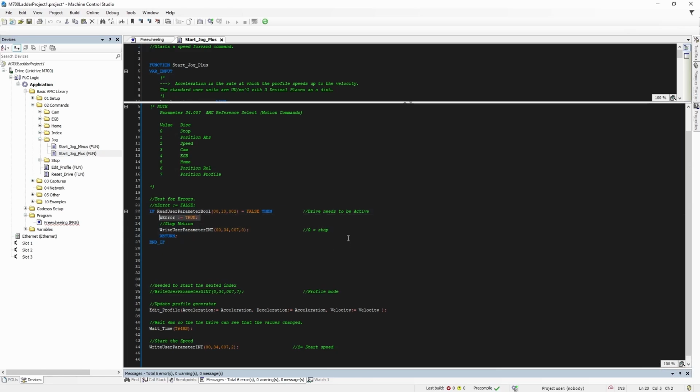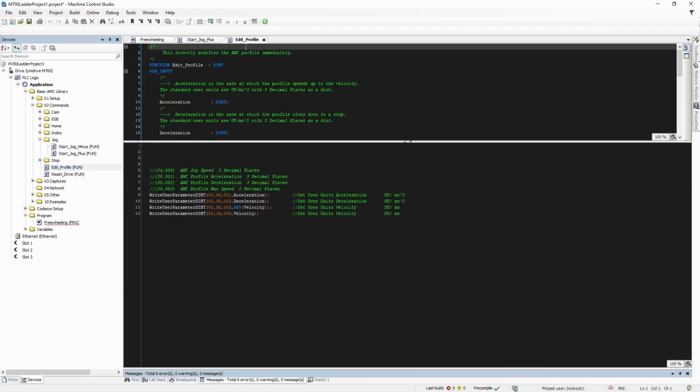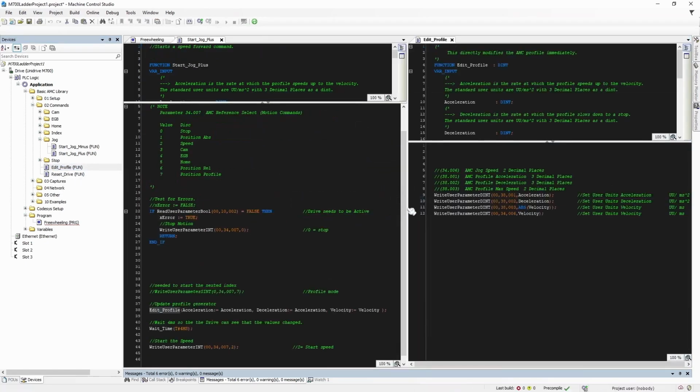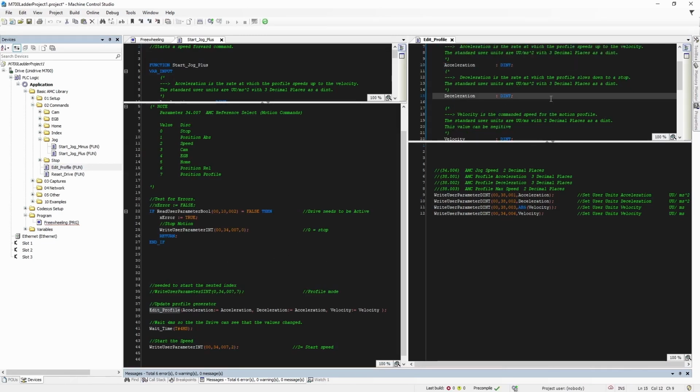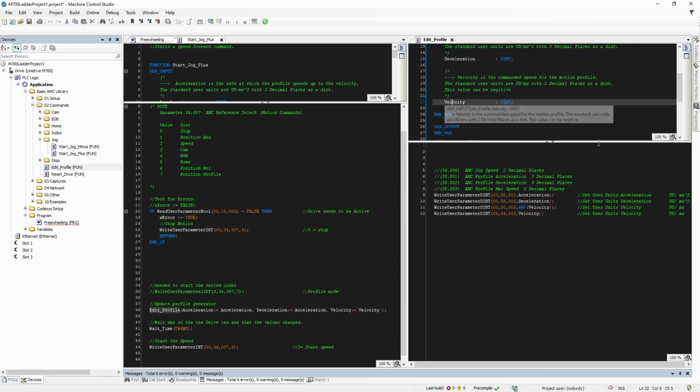Makes sense to me. As you can see in this line of code, it's calling a function called edit profile. Well, edit profile is right over here. And if we open that up side by side, we can see exactly what's going on. So we can see that edit profile has an acceleration input, a deceleration input, and a velocity. And we can see in this function that it's writing the acceleration to menu 38, parameter 1, deceleration to menu 38, parameter 2, and so on.